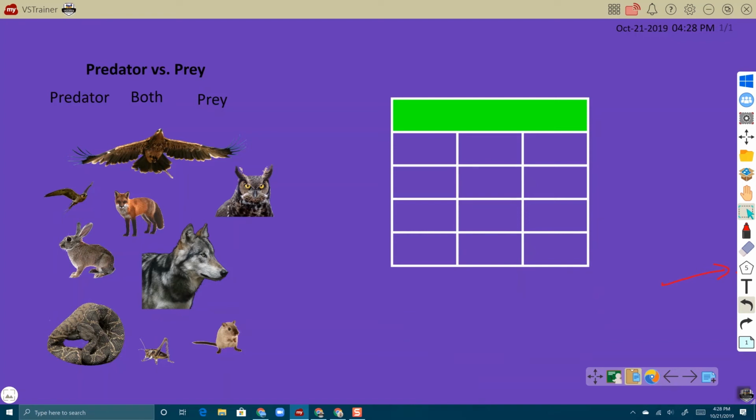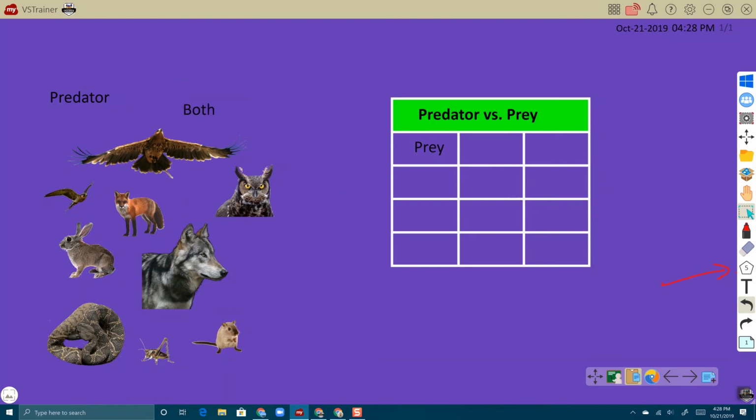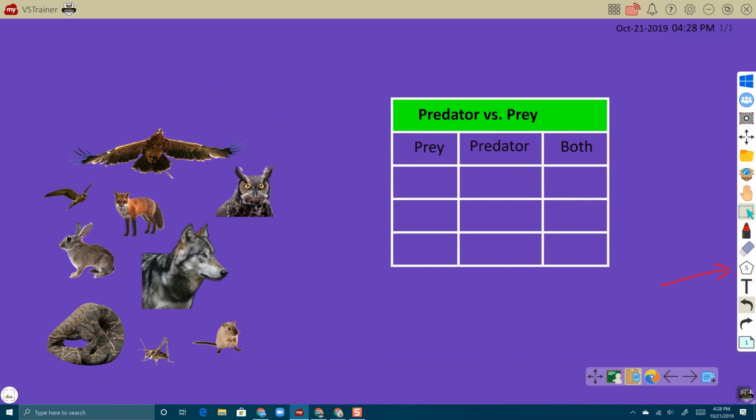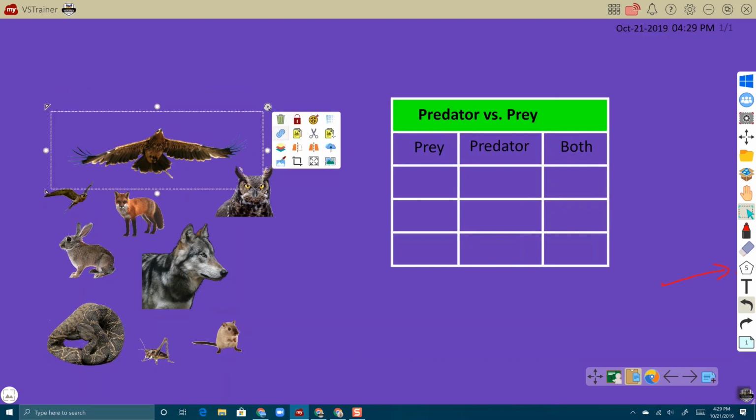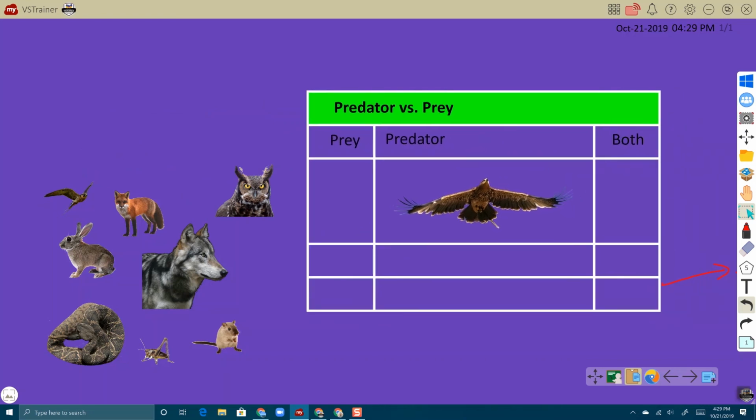With tables, any object, text, shapes, or images can be dragged and dropped into the table. Simply drag and wait for the cell to highlight red, then release. The table will automatically resize depending on the size of the object. To move the table, select it and drag.